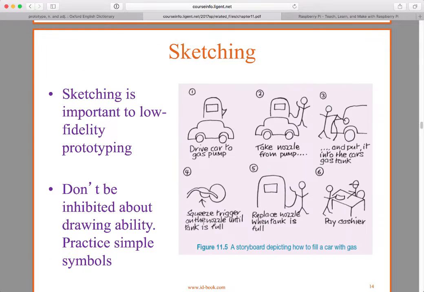Okay, let's see if we can find a storyboard. Here's a storyboard on slide number 14, depicting how to fill a car with gas. And it's like a cartoon. We've got these panels, and you look at each one, and they tell a part of the story. And it's okay to label them so you can see what part of the story is going on.